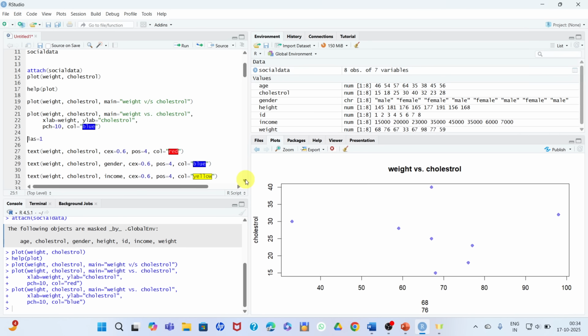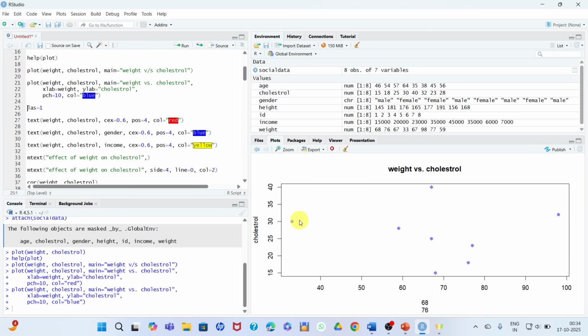So likewise, you can change many types of colors, their size. You can change the numbering system here. You can change the main title. If you want an additional main title, you can add this. So all these options are available for you.